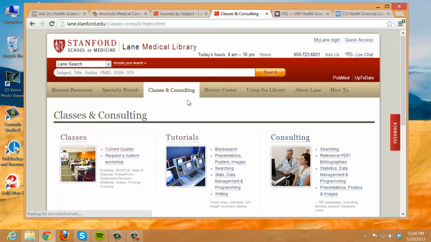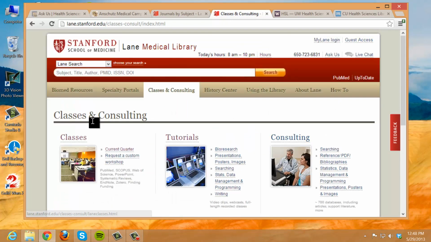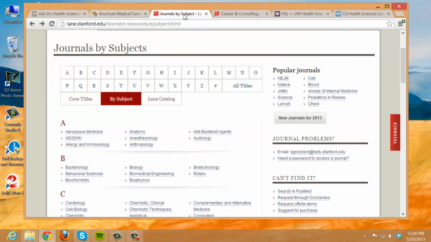We also liked the classes and counseling page. This is a very clean design, easy to read, easy to use. And the other page that we really liked was the journals page.